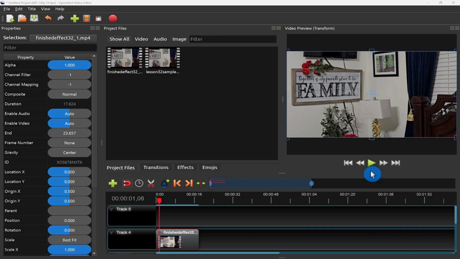When you want to magnify one specific part of your video and not zoom the entire screen, you can do it with OpenShot Free Video Editor, and I'll show you how in less than 3 minutes. Now let's watch the finished effect.